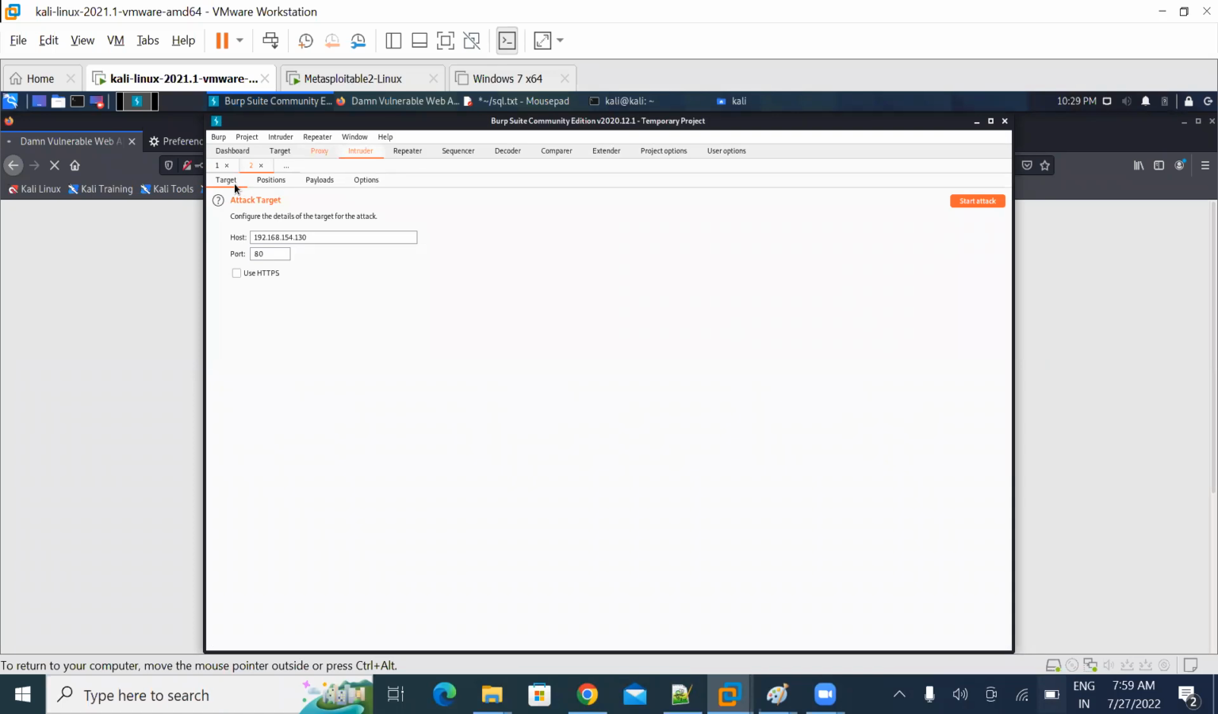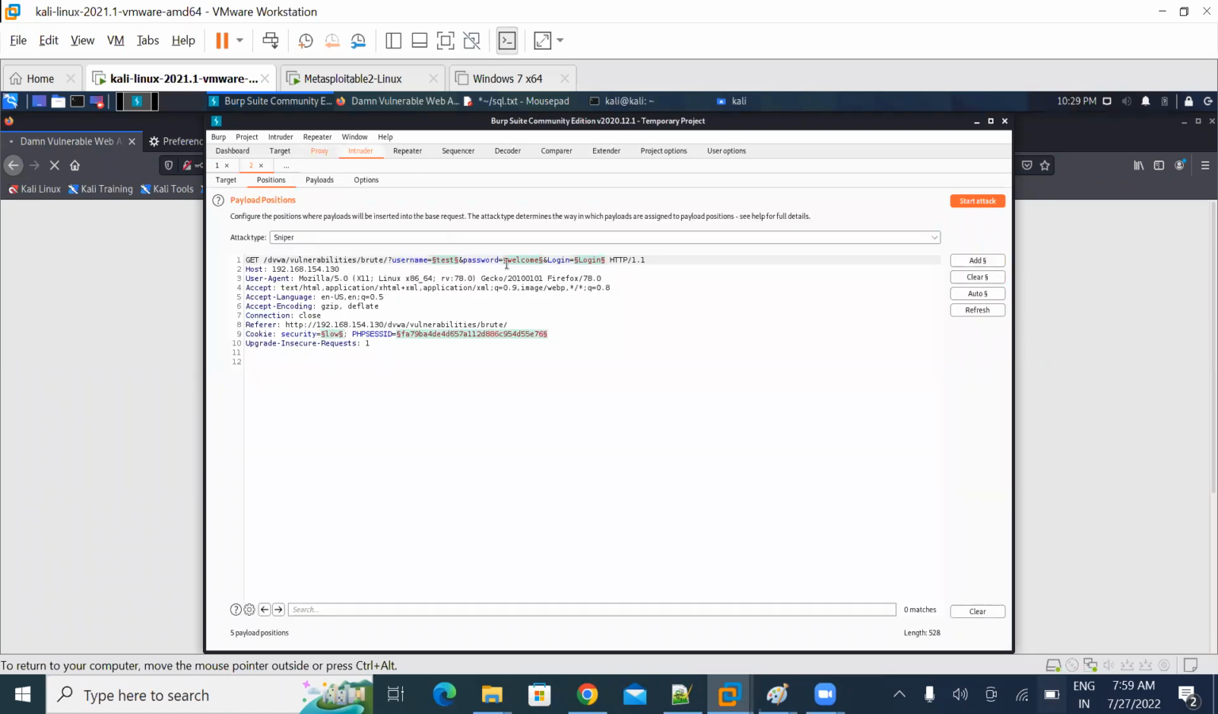Then in the intruder positions, clear default positions and select cluster bomb. Clear everything. I want only these two to be dynamic, username and password. Select that value, click on add. Then select welcome, the password value. Click on add. That's it. These two positions I want to verify for different values, right? These are the two positions.